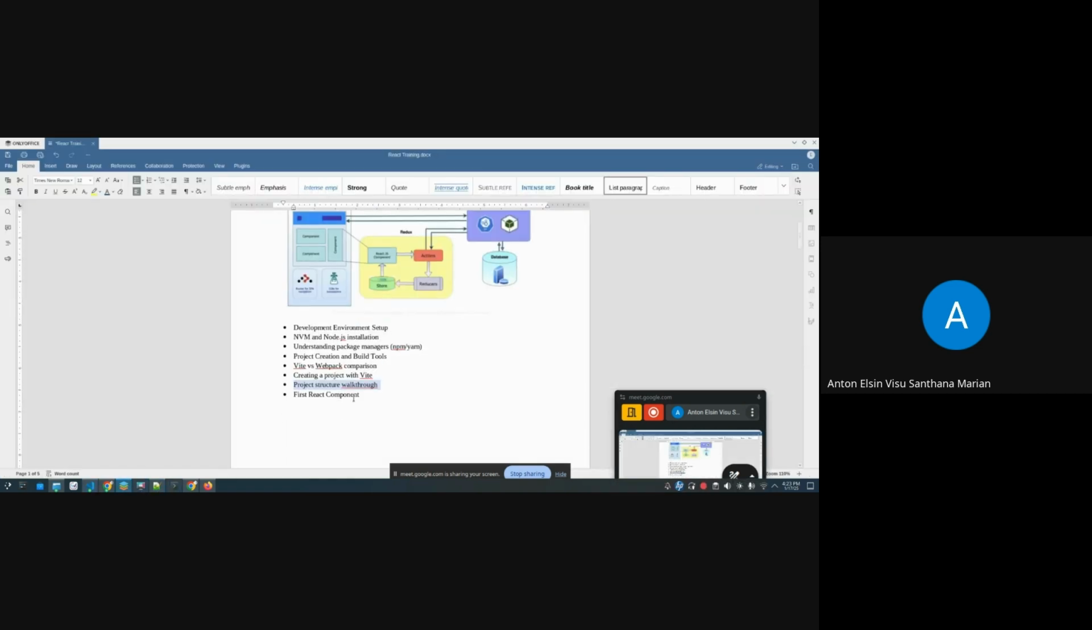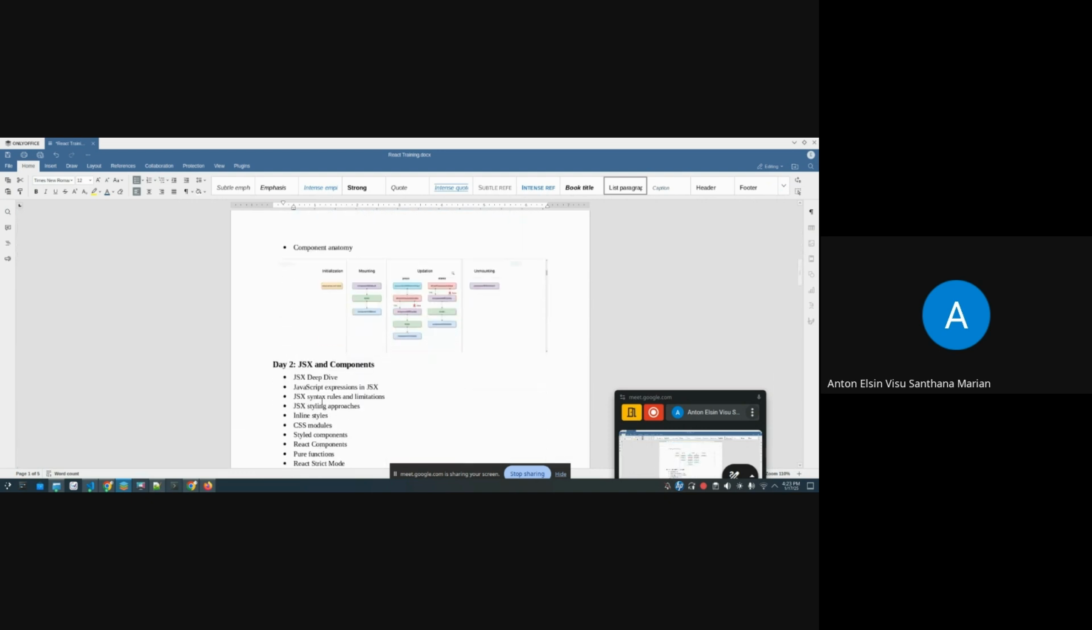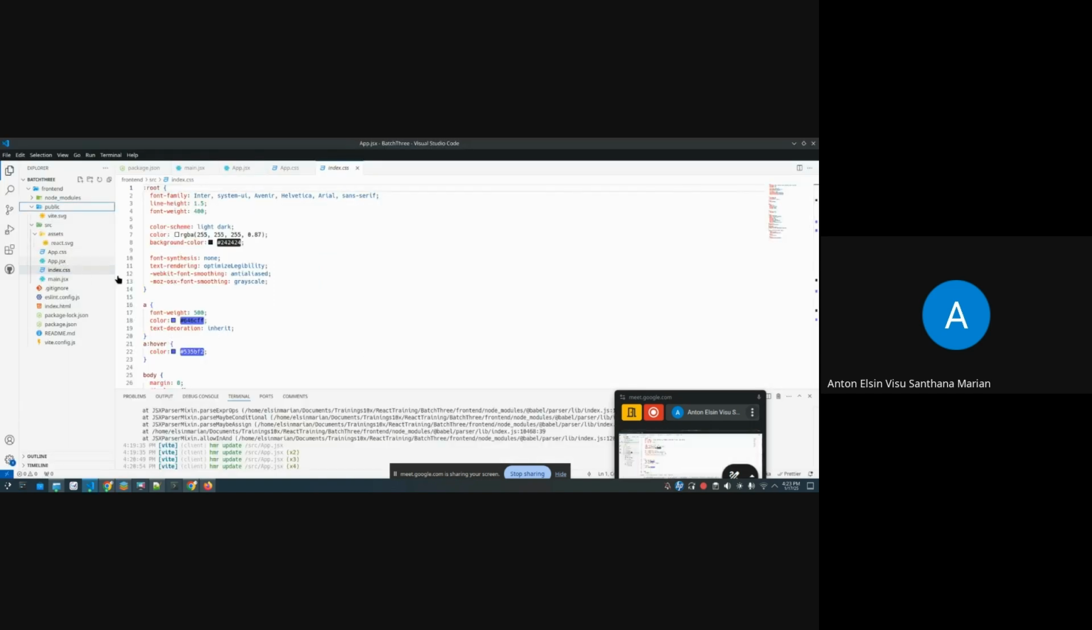Okay. So we have completed this one. The next one is component anatomy. After we see this, we will see component anatomy so that you can understand better. So JSX we discussed, and JavaScript expressions in JSX. This also we discussed yesterday, right?